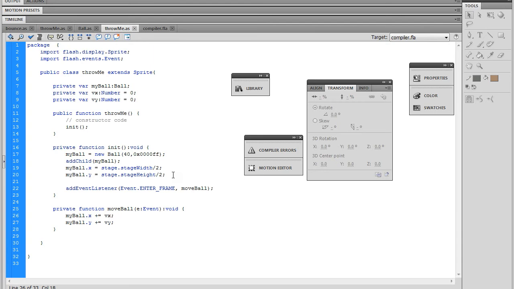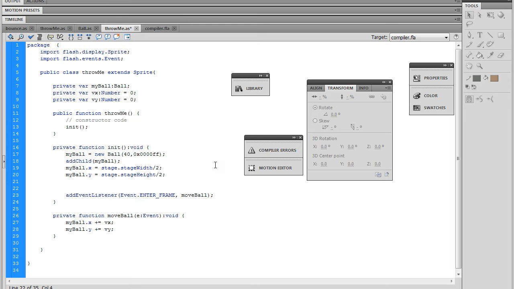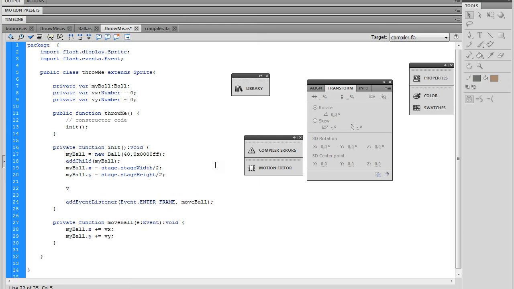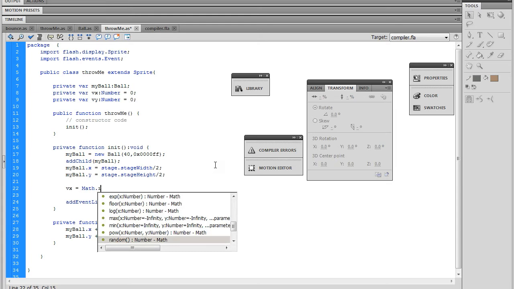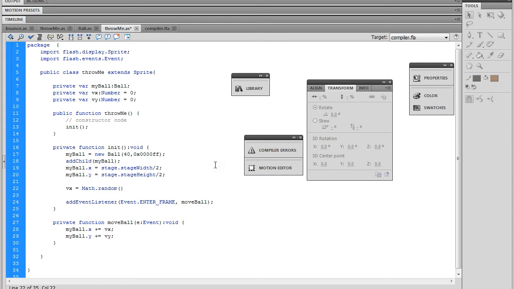And so what we're going to do is when we initialize our class with our init function, we're going to bring a ball onto the stage, and then we're going to also set an initial Vx value and a Vy. So we'll start with the Vx. We'll just say that Vx wants to equal, and random numbers are always very fun to use, so we'll do a math random here.